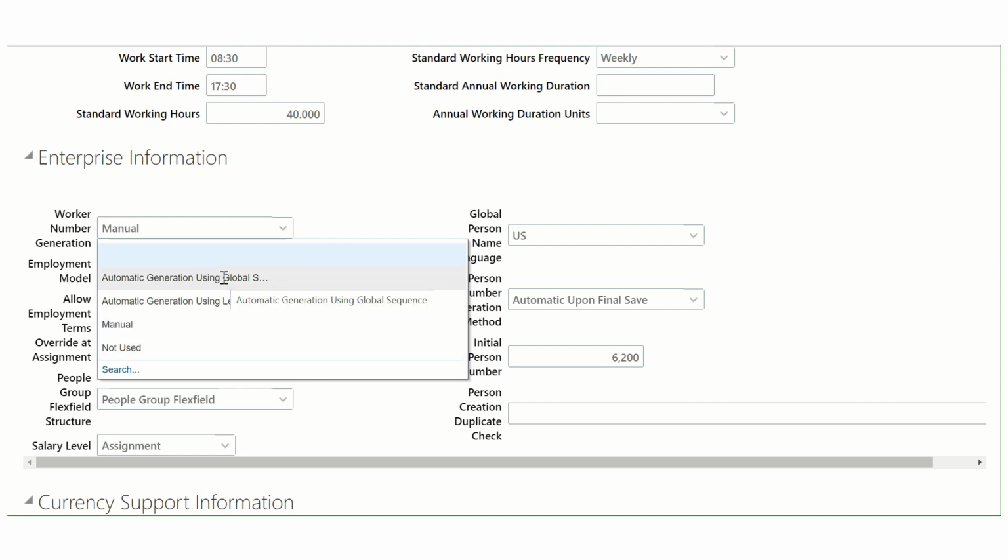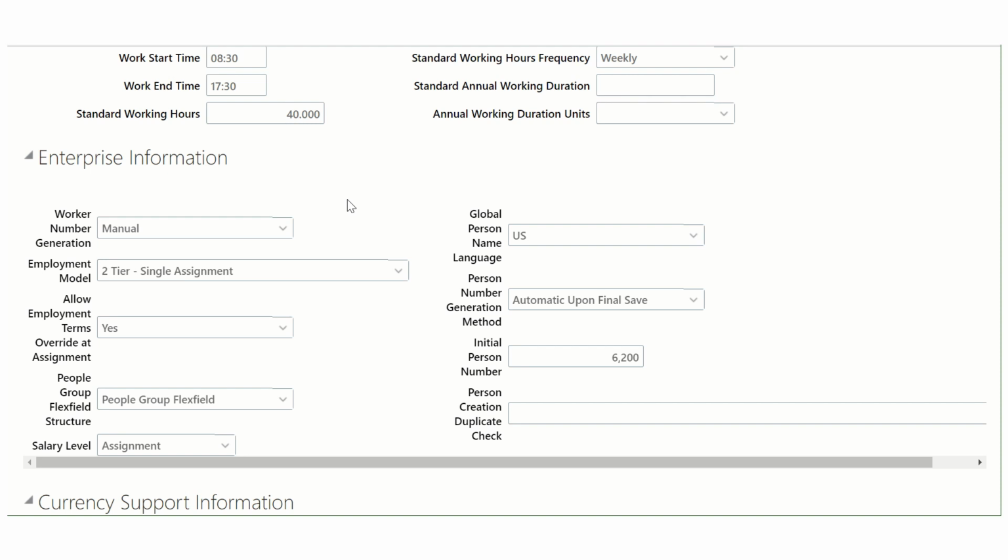Automatic generation using the global sequence. So for example, if I want, I can generate this worker number as a global sequence, or as an automatic generation number at the legal employer level sequence as well. So this is what I can select. Normally, keep it as manual.